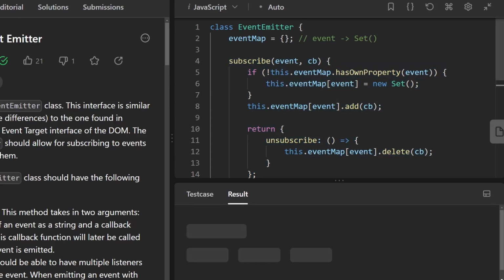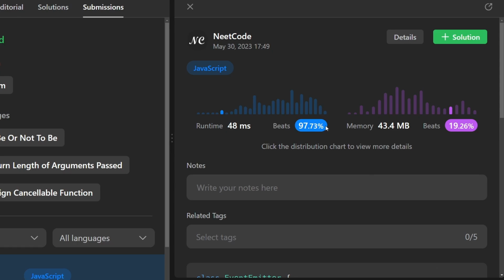So now let's run it to make sure that it works. And as you can see, yes, it does. And it's pretty efficient, at least on this run. I think last time I ran it, it wasn't quite as efficient.